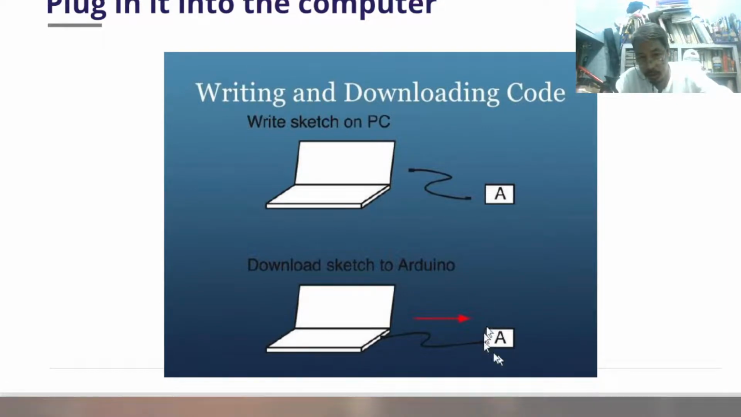Okay, so this is our point of view. We are inside A, that's why we are downloading it from the laptop. Okay, so because we are talking about Arduino, we are downloading the program from the laptop to Arduino. Okay, so download.